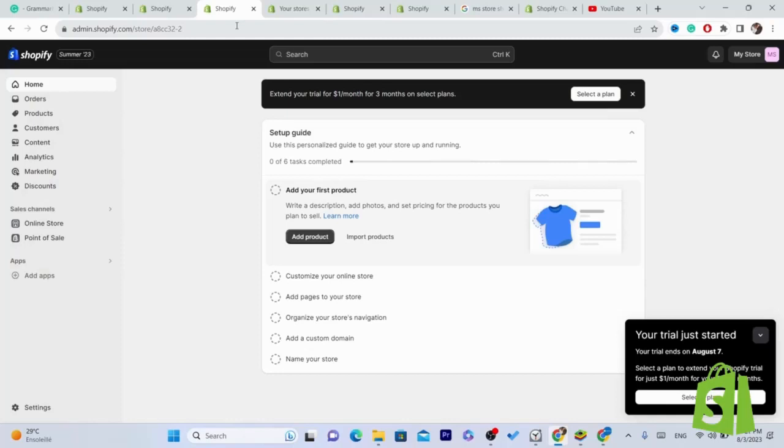A lot of people ask me in the comments, if I have 3 stores, will I pay for these 3 stores or just one? You will have to pay for each store.